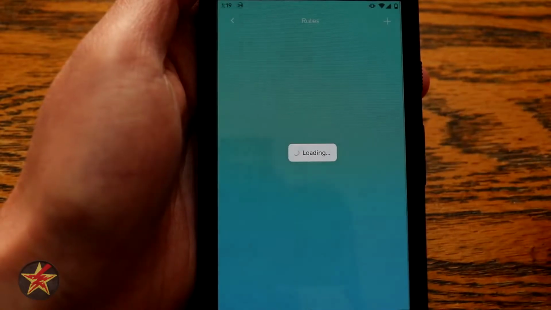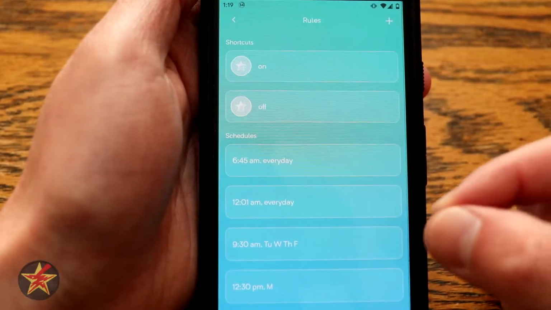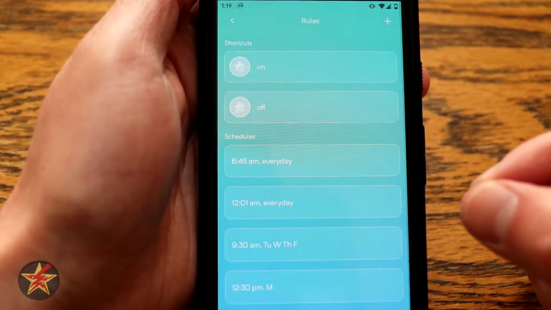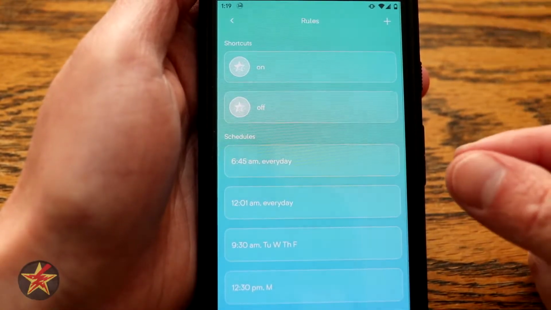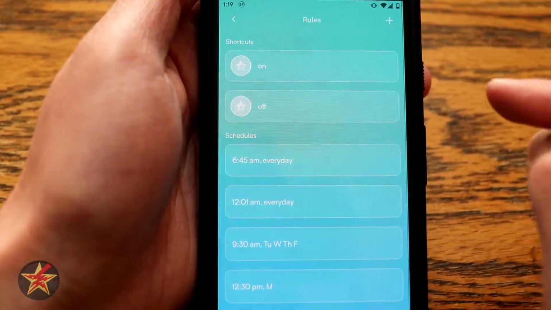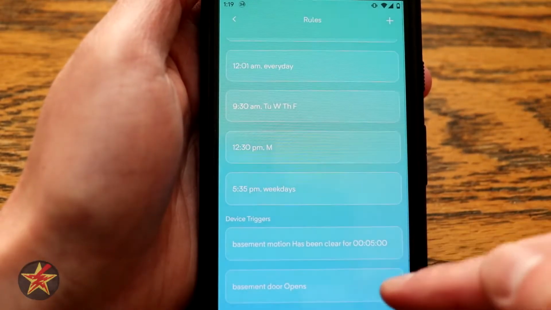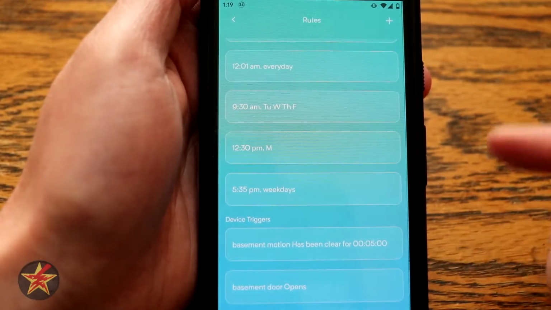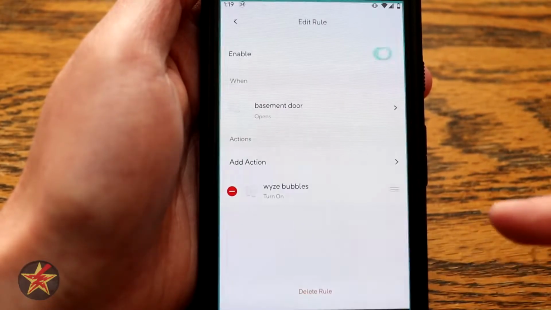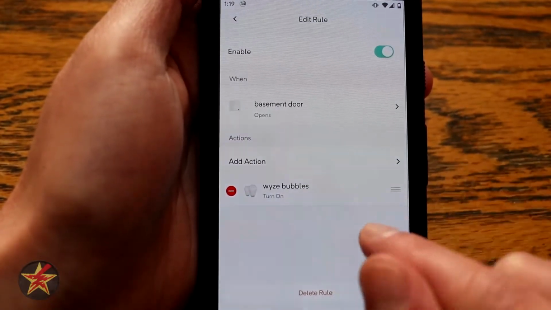Schedule and automation. Now this is where this particular product shines. Like I said, by default it will notify you when it's open or closed for a specific amount of time or just when it opens or closes. However, in my case, like I said, I have a rule set up that when the basement door is open, my lights go on. So let me show you. So enabled, basement door is opened, turn on this grouping of Wyze bulbs.